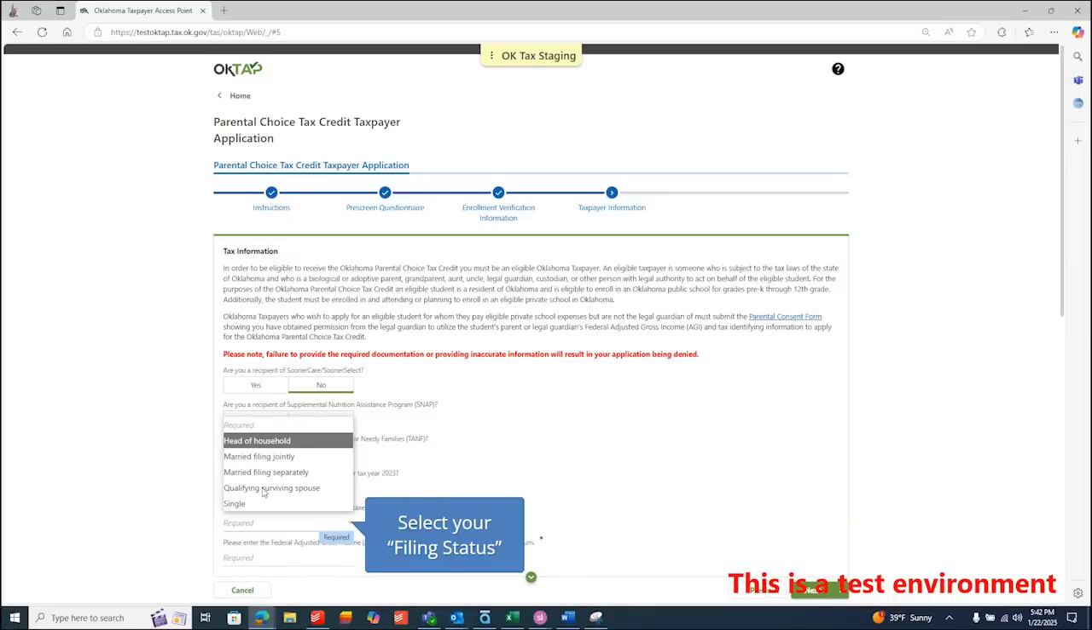Next, select your filing status from the options provided. Choose the status that accurately reflects how you filed your taxes for the 2023 tax year, such as head of household, married filing jointly, married filing separately, qualifying surviving spouse, or single.